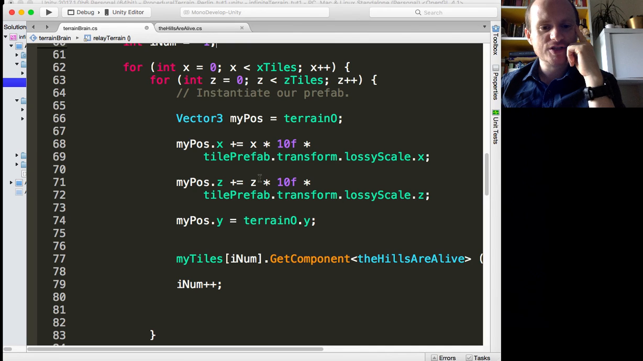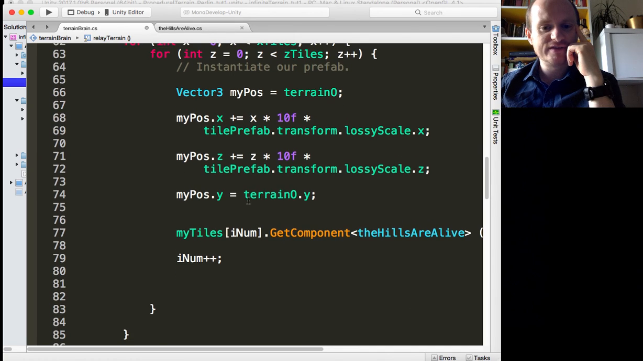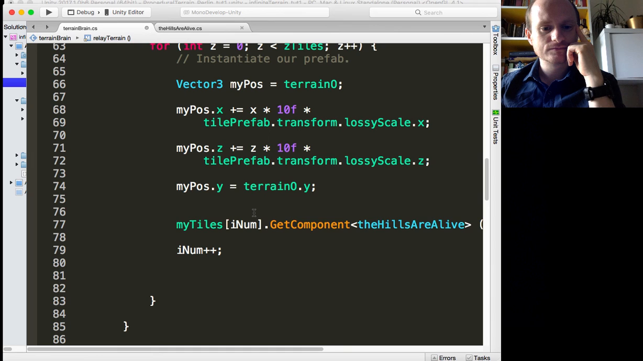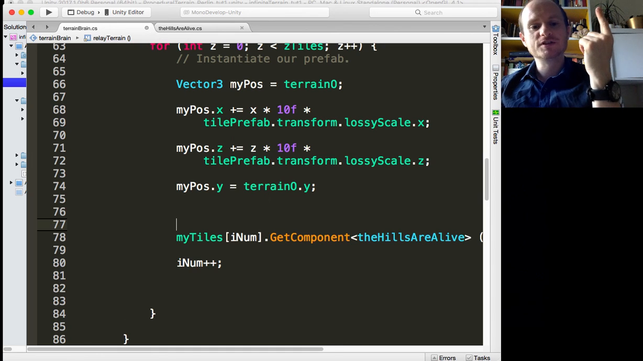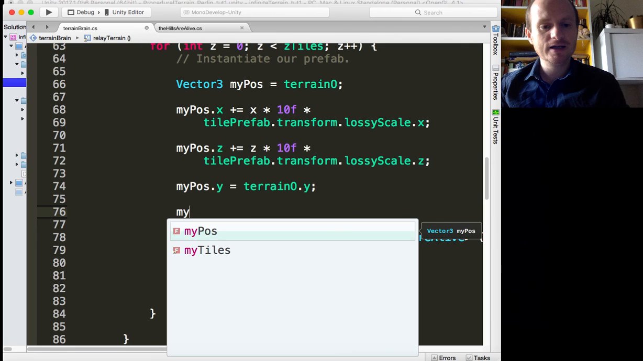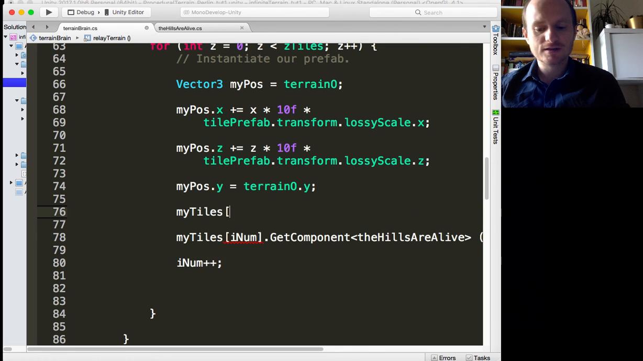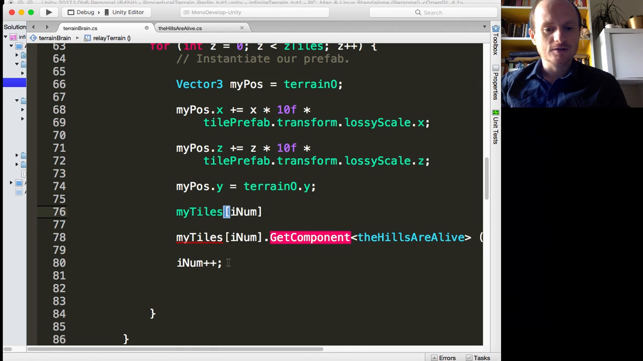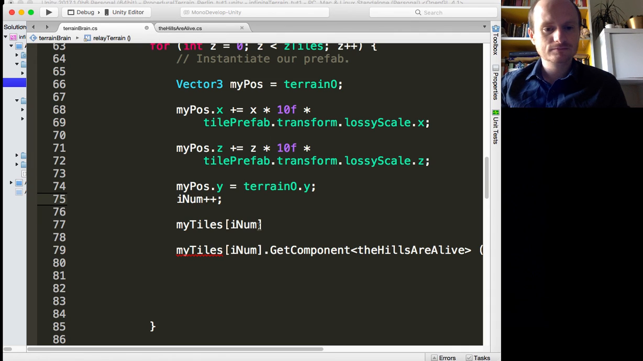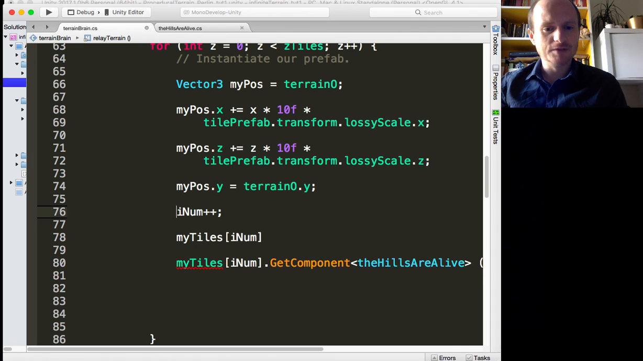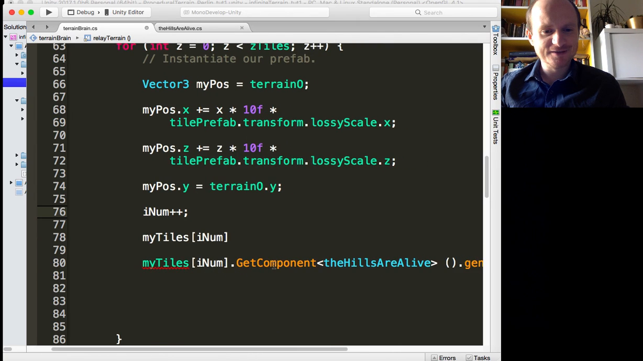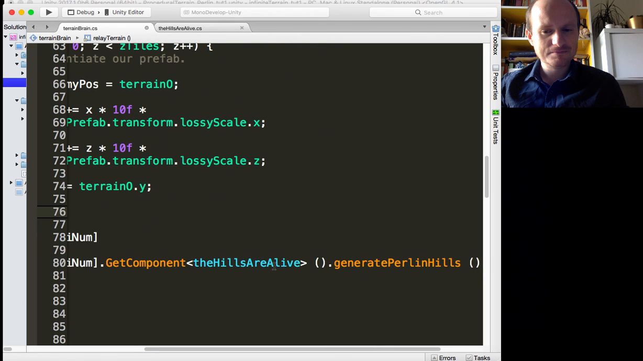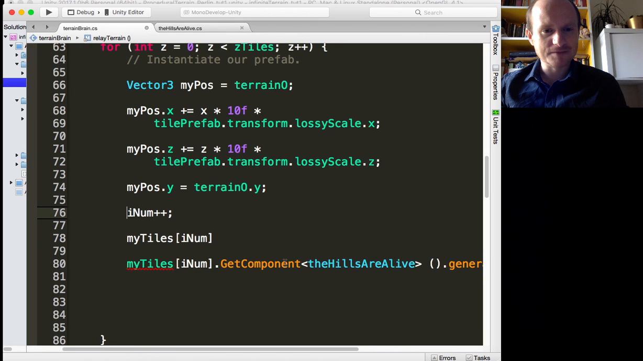And then my position, we're shifting. So now all we have to do is say my tiles inum. Oh, better put inum before that. I'm a little worried that we've got red under here. My tiles inum. Why is it not liking that? I'm scared of that.